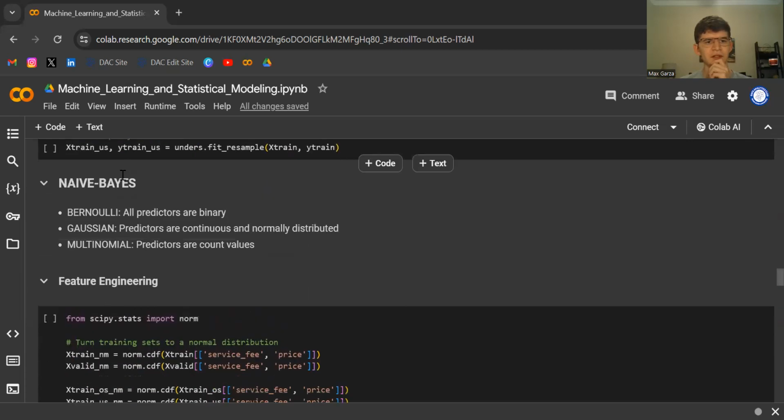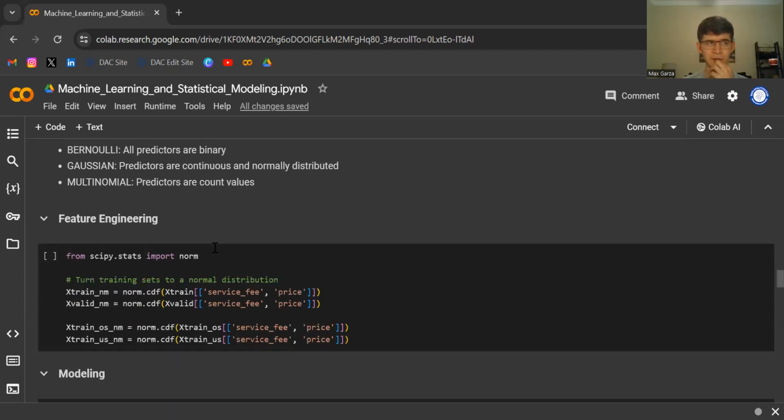Right. Here, I'm looking at a naive Bayes model, which is basically entirely run with probabilities. There are three main forms of naive Bayes: Bernoulli, where all of the predictors are binary; Gaussian, wherein they can be continuous so long as they are normally distributed; and multinomial, in which case they are continuous, but they are count values. I guess that might make it ordinal. I'd have to look into that, but yeah.